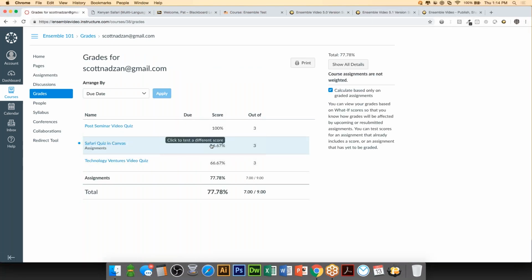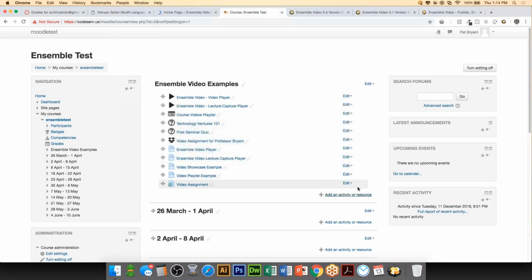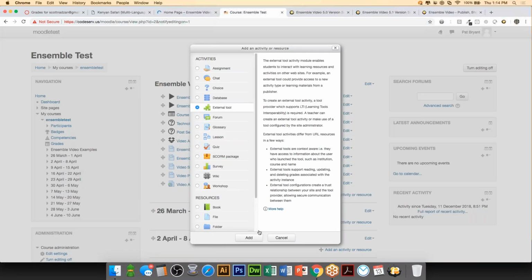there's my Safari quiz, and I got a 66%. All right. So I probably would have made my score out of 3. But anyway, you get the idea. You can have grades inside of Canvas. Same thing with Blackboard and Moodle. Now, if you're in Blackboard or Moodle, it's a little bit different process, not a difficult process at all. But basically, if you were to add and want to add a quiz in Blackboard or in Moodle, we'll let Blackboard catch up and load there.